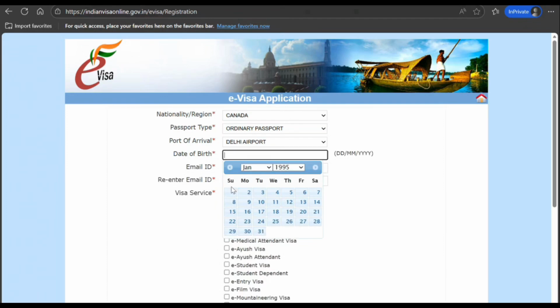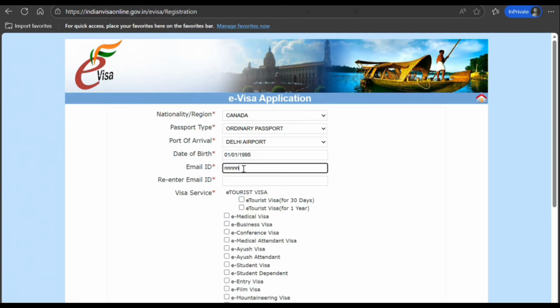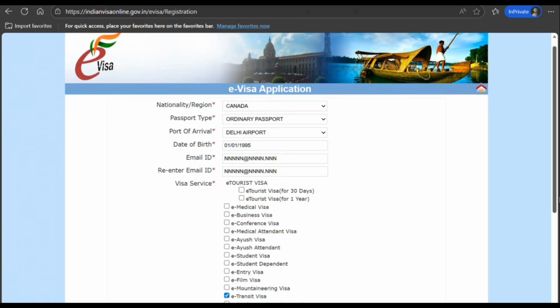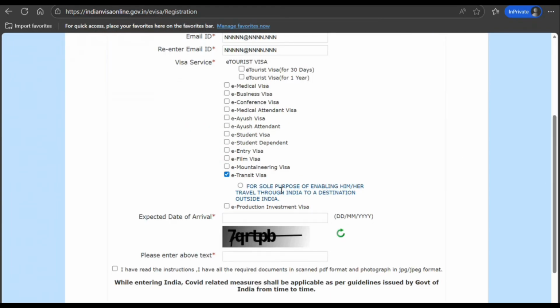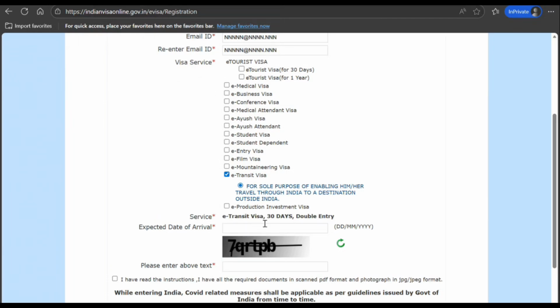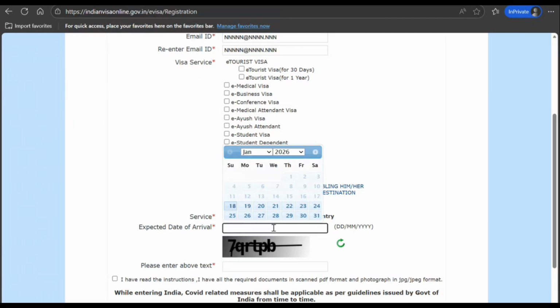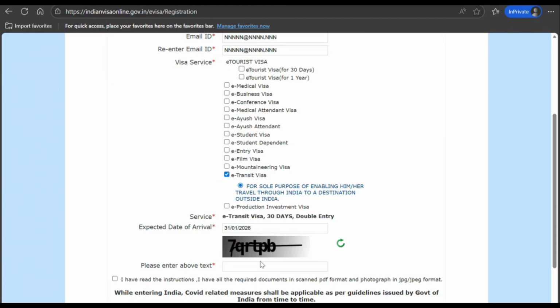Let's put an email ID. Be very careful. I'm just putting a sample, but you put your actual one, because that's how they are going to send you all the notifications. Then we have to select e-transit. 30 days double entry. Okay, as you can see. Expected date of arrival, let's say this one. Put the captcha.